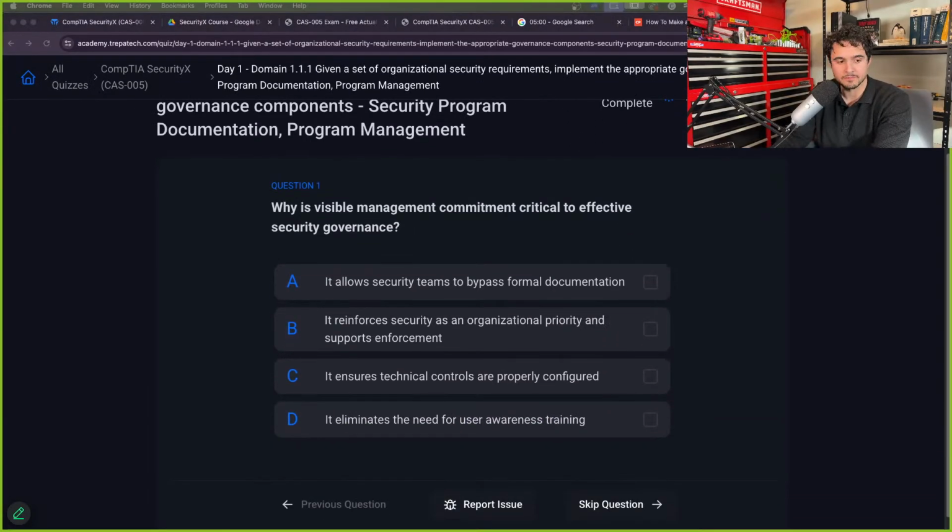Okay, question 1. Why is visible management commitment critical to effective security governance? I like how this used "visible," right? So why is visible management commitment critical to effective security governance? A: It allows security teams to bypass formal documentation. Obviously not, right? If management commits, they're enforcing it. B: It reinforces security as an organizational priority and supports enforcement.